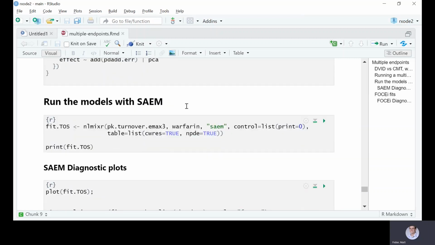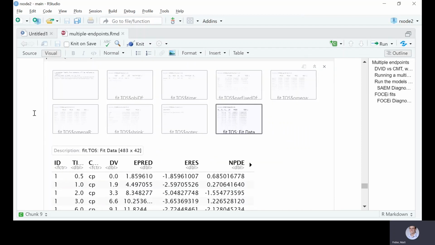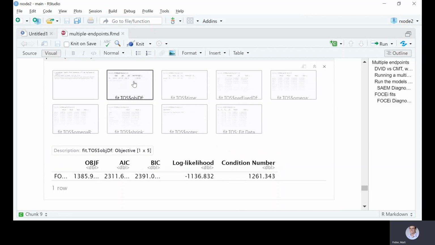And then once we evaluate the model, we run the model. Now I'm using markdown in visual mode. It's similar in just source mode, but when you use markdown in general, you get something slightly different than what you get if you use the console version of nlmixr. In this case, this shows that all the information was loaded from a model that was already run, but you can go through and look at the pieces of the nlmixr fit.